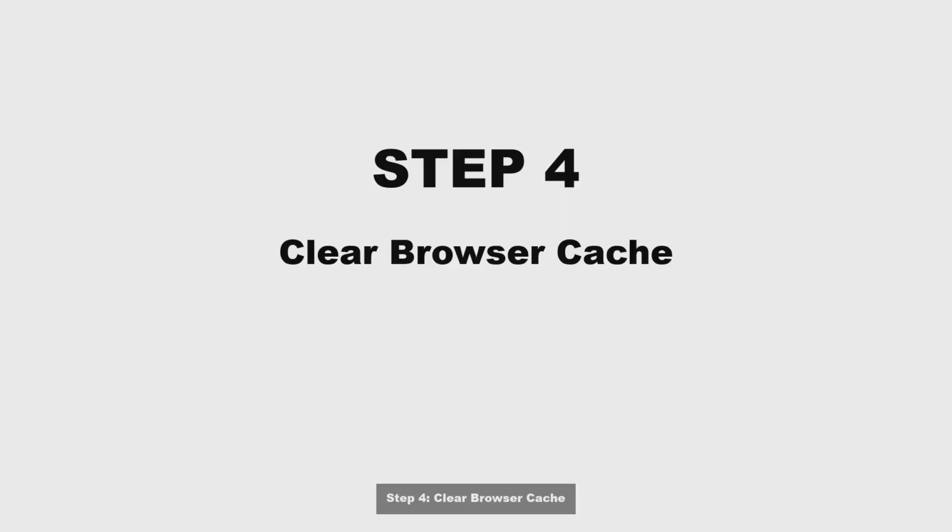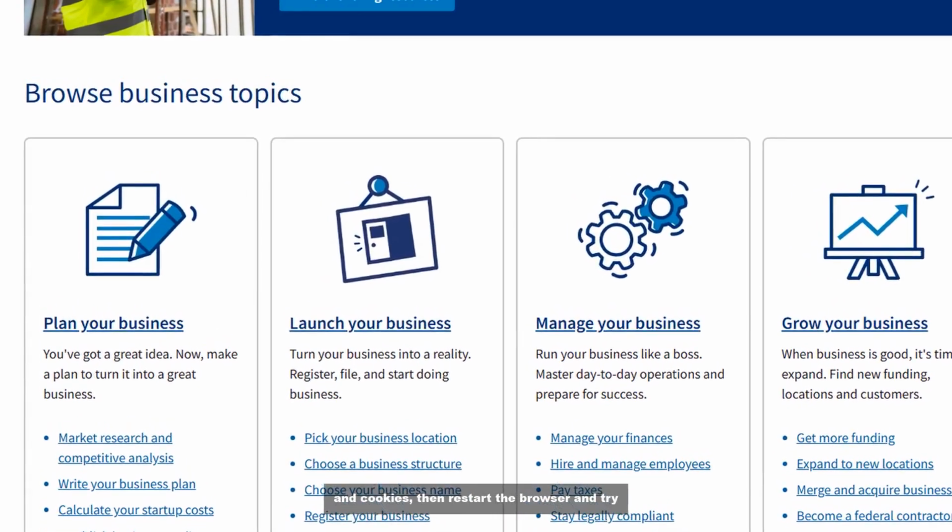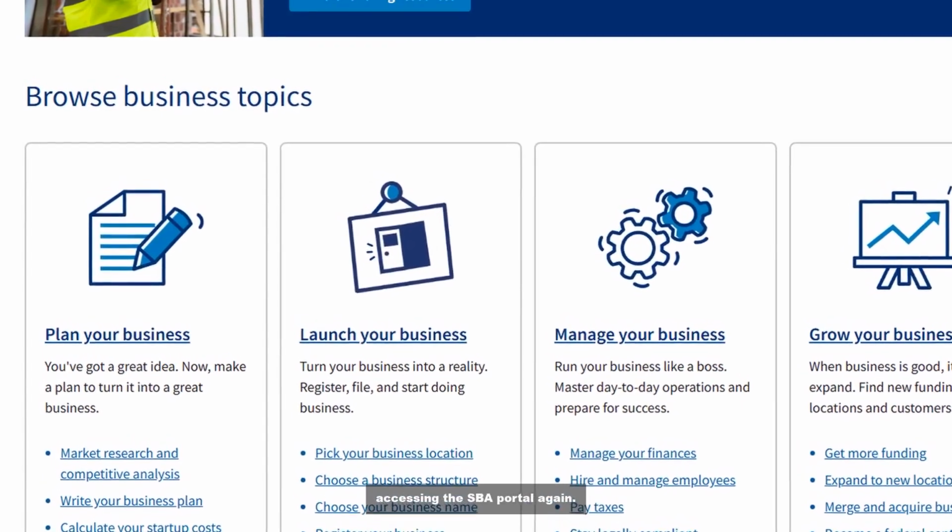Step 4. Clear browser cache. Sometimes cache data can cause issues with online portals. Clear your browser's cache and cookies, then restart the browser and try accessing the SBA portal again.